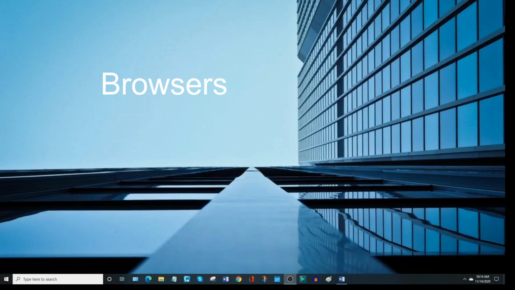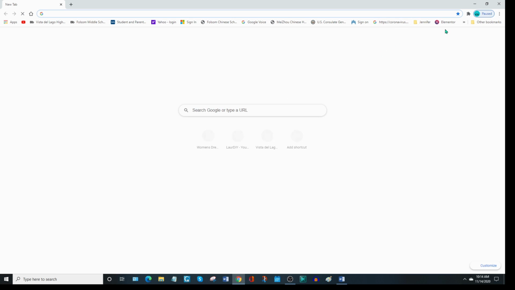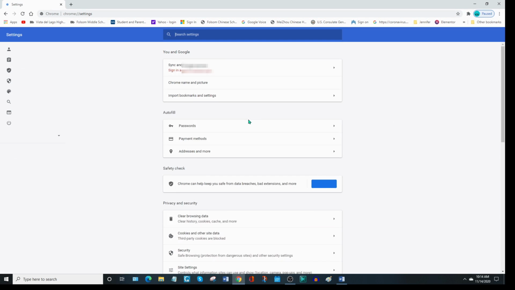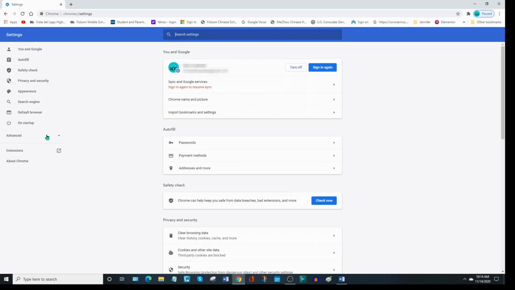You can also clean up your cache files by going to the browsers. For me, I'm using Chrome, so go to the top right-hand corner, click on the ellipses 3 dots, and select Settings. In here, you may need to scroll down and find Privacy and Security section. Once you find it, click on the Clear Browsing Data.